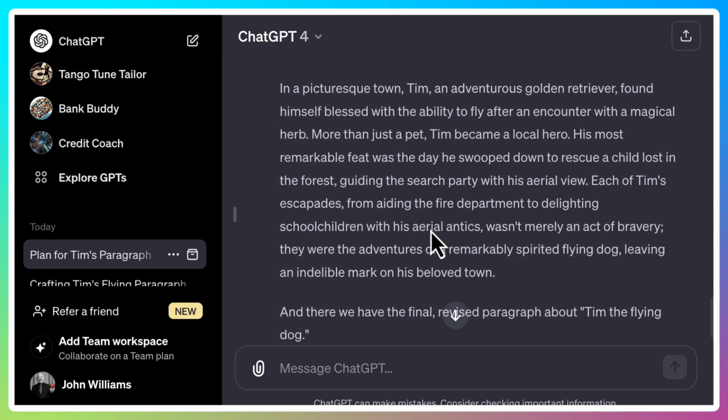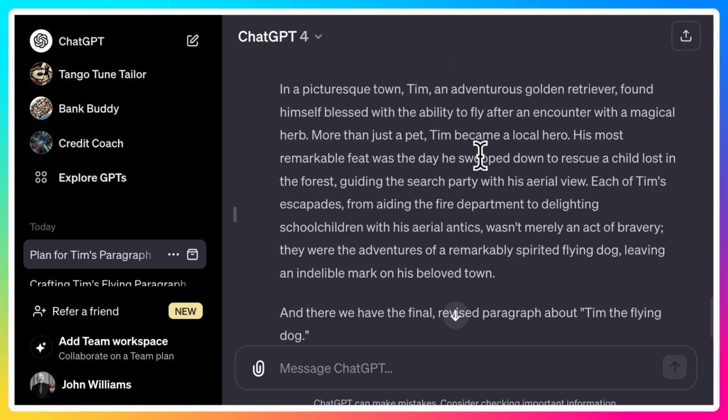Okay, so it's executed the plan. Picturesque town. Tim, an adventurous golden retriever, found himself blessed with the ability to fly after an encounter with a magical herb. More than just a pet, Tim. Okay, it reads pretty well.